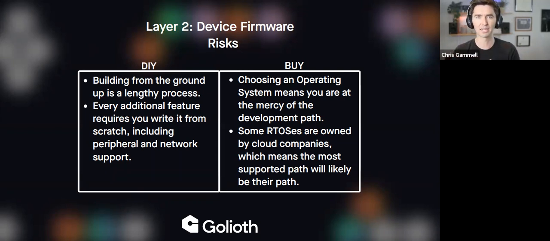Just to do the other one on the buy side here, if you're in a particular operating system, basically you're at the mercy of that operating system. So if you want to add a new feature, you have to deal with that operating system itself. On the DIY side, building from the ground up, that's crazy. And each additional feature is tough to add.